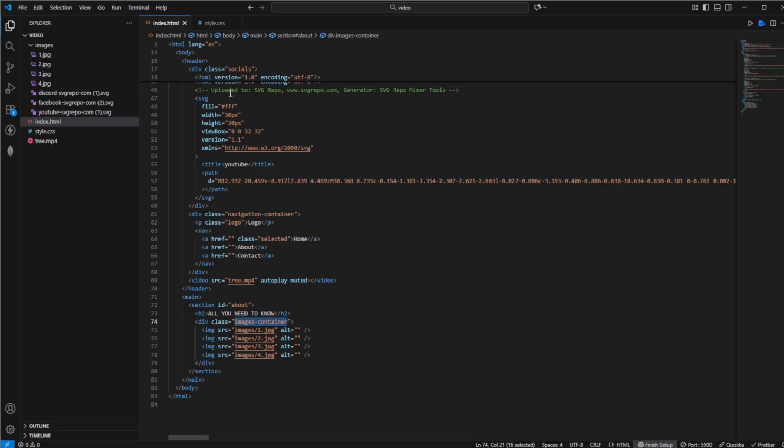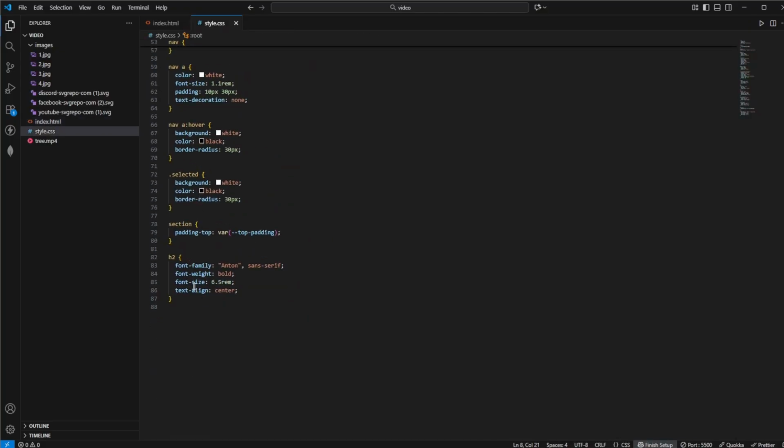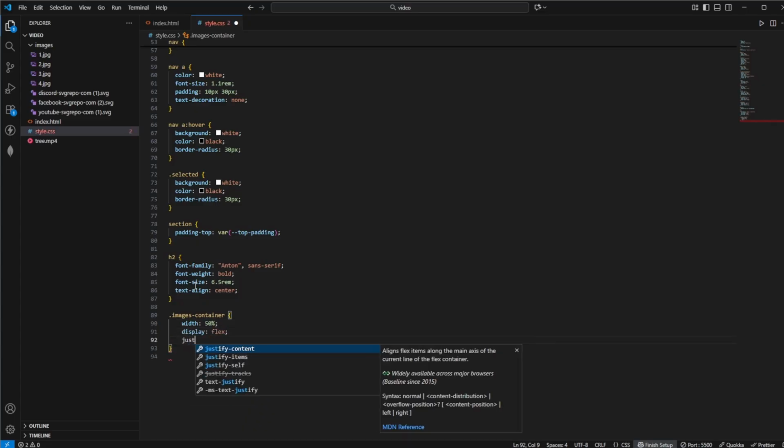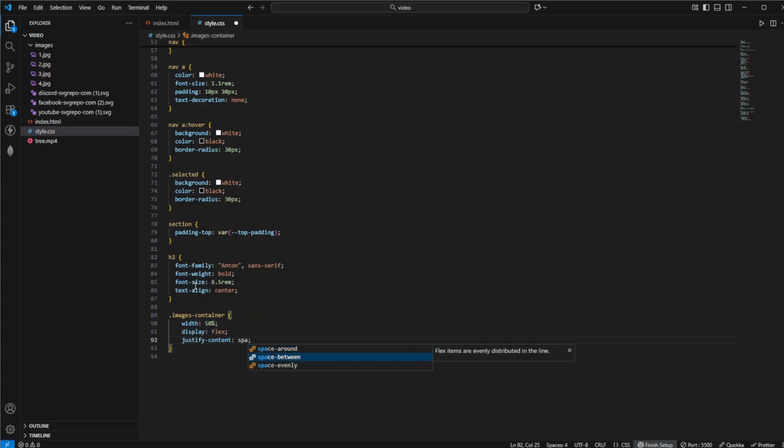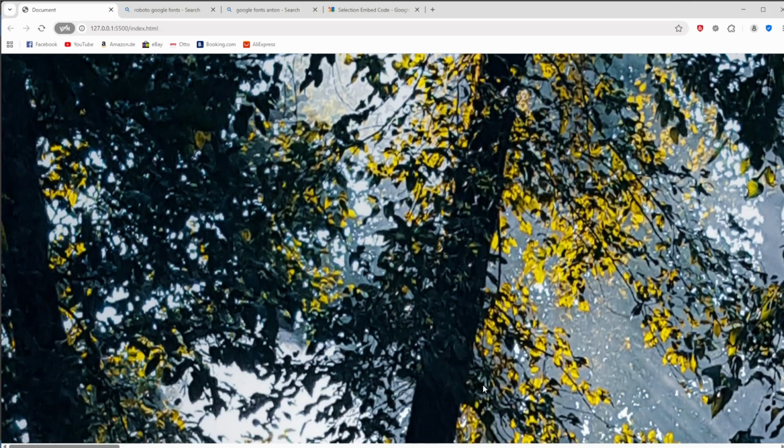Now I'm going to grab that images container, and I say .images-container will essentially have a width of 50%. Now we'll use a display of flex, a justify-content of space-between. And now let's take a look. Now we have those images.